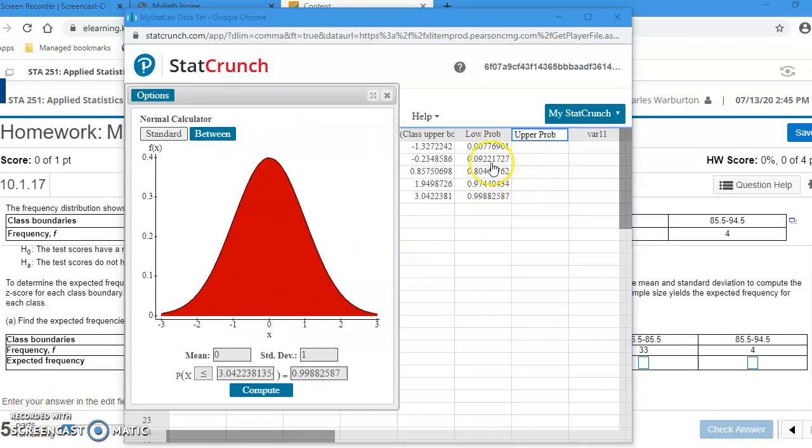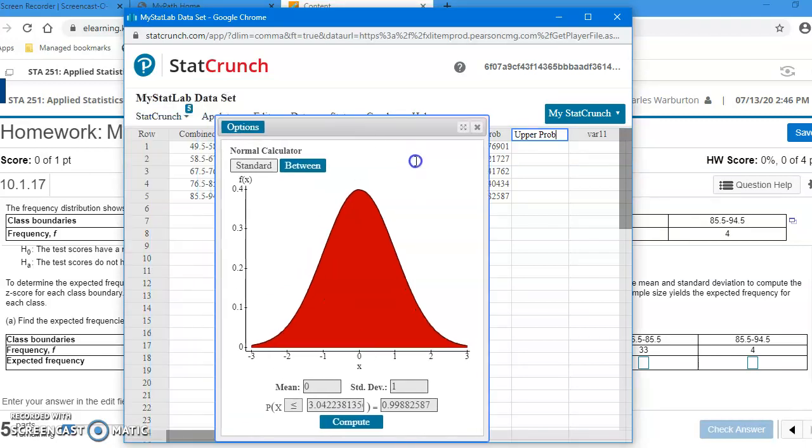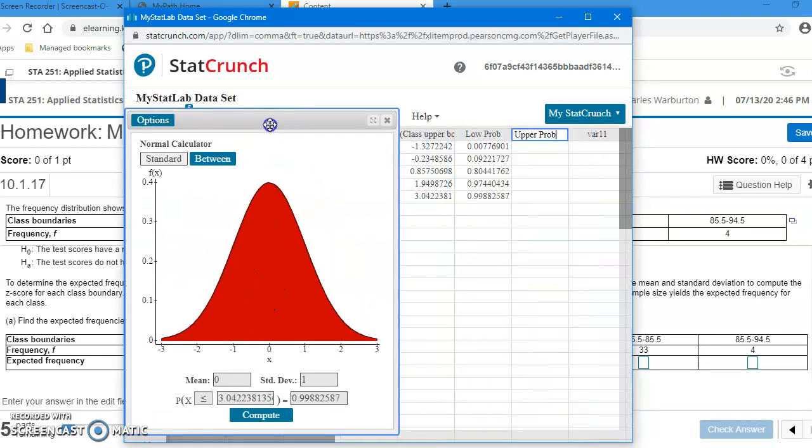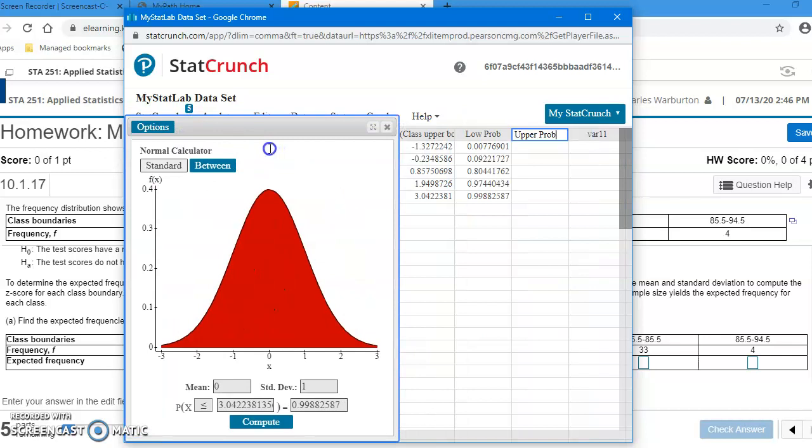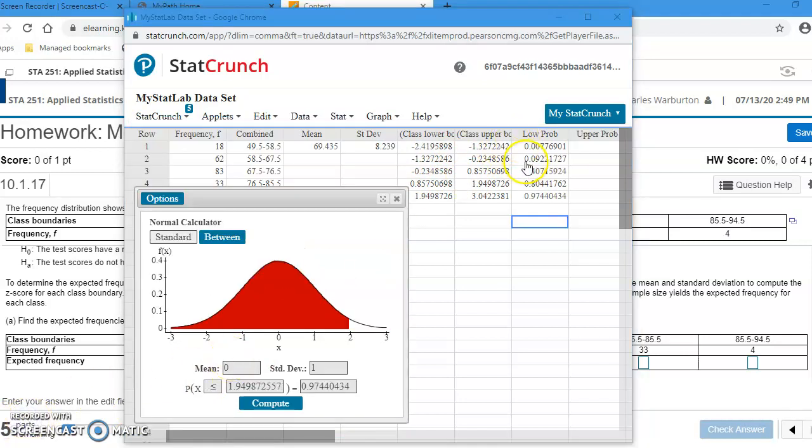Okay, I got the lower probabilities all done. Now I do the upper probabilities. So here's the upper probabilities. Uh-oh. I think I might have done the upper probabilities instead. Uh-oh. Oh, stink. Alright, I cleaned up the lower probabilities. Now the upper probabilities. Same thing.